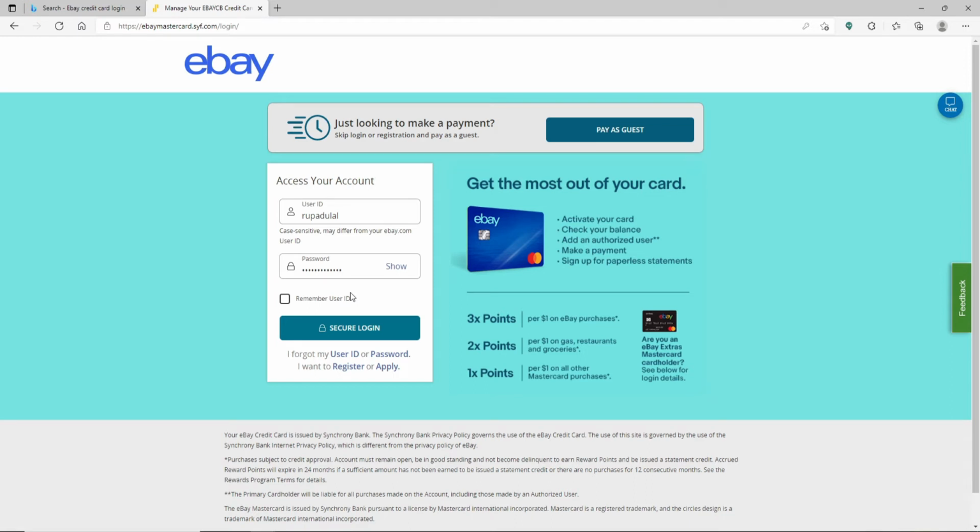In case you don't remember your user ID, you can click on this Forgot My User ID link. Similarly, if you've forgotten your password, click on this password link and follow the instructions. You'll be able to reset to a new password, or in case you've lost your user ID, you can look for your user ID if you follow the instructions.